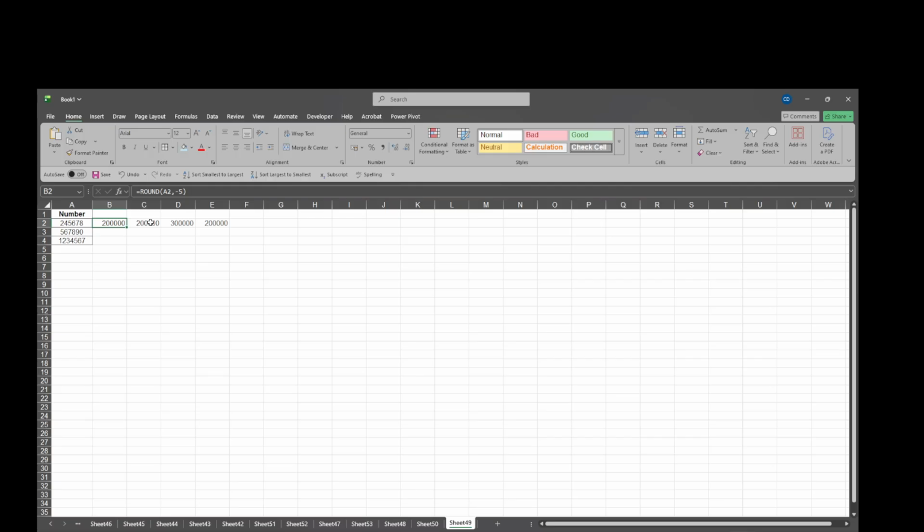Each one serves a slightly different purpose depending on whether you want standard rounding, rounding to the nearest multiple, always rounding up, or always rounding down. Let's start with the standard rounding method. If your number is in cell A2, enter the formula =ROUND(A2,-5). This tells Excel to round the number in A2 to the nearest 100,000.